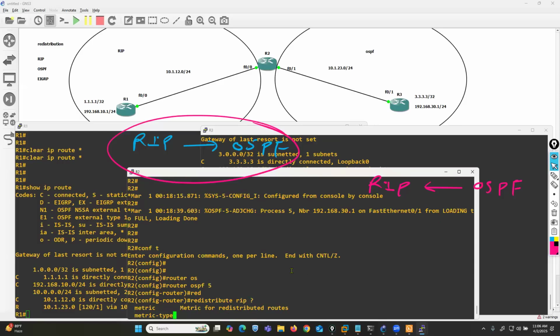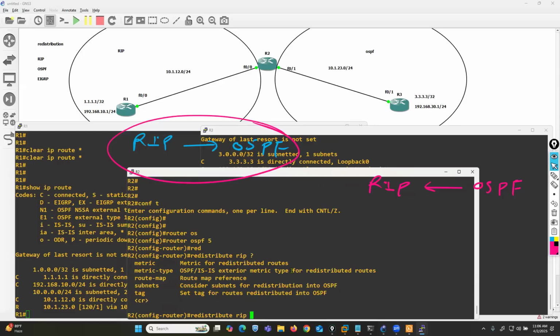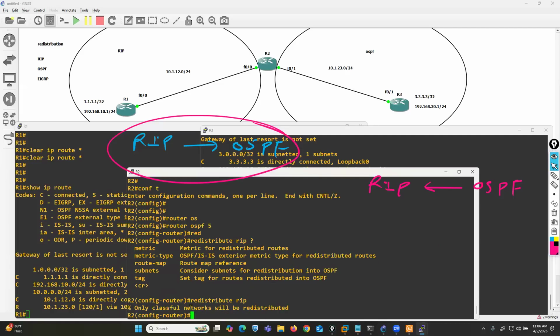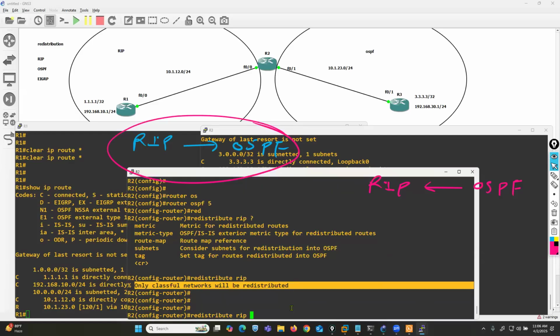RIP protocol. Now you can see here you can press enter, no problem. But if you press enter, you are getting a message. Only classful networks will be redistributed. But in this design, we are not using classful IP. We are using classless IP, right? So now let's delete this.